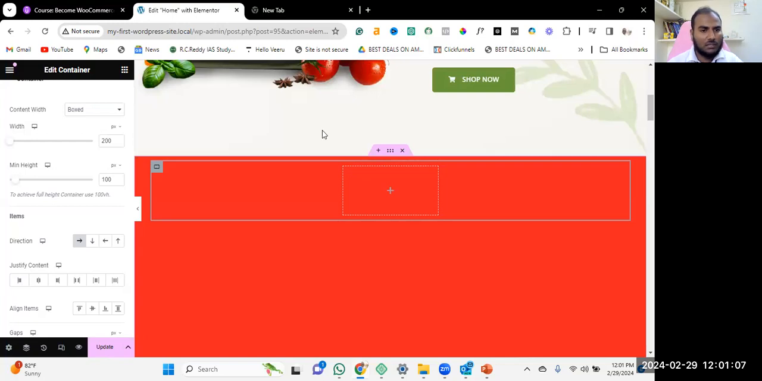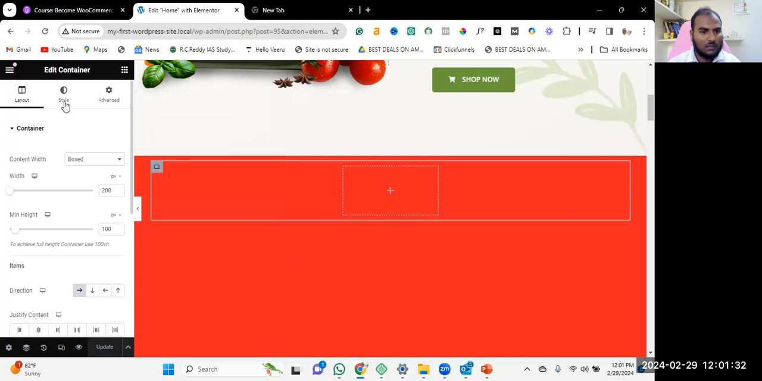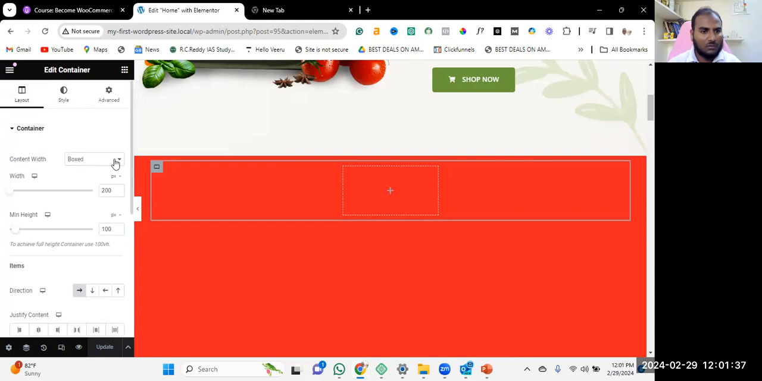Sometimes this container is not functioning. Let us update it and see. Actually, I'm going to change the color of the section, and then I'm going to explain to you in detail about that. So first, go to style and make it as 0, full width, and go to the advanced.